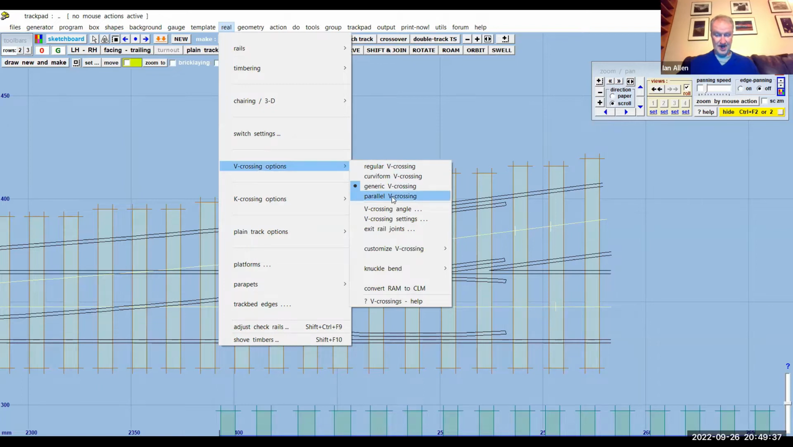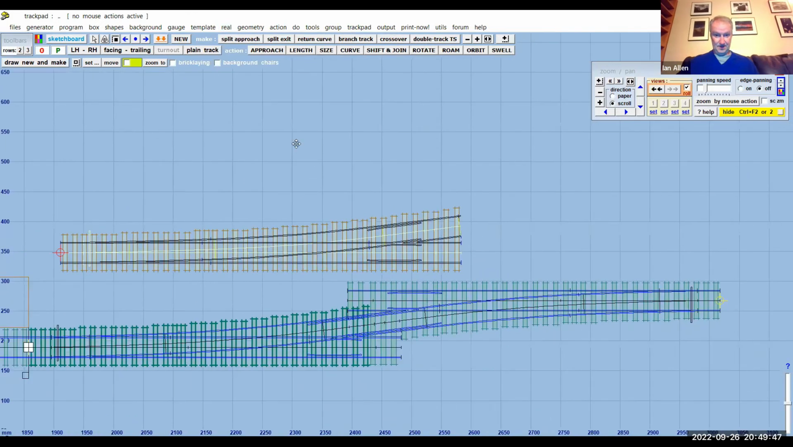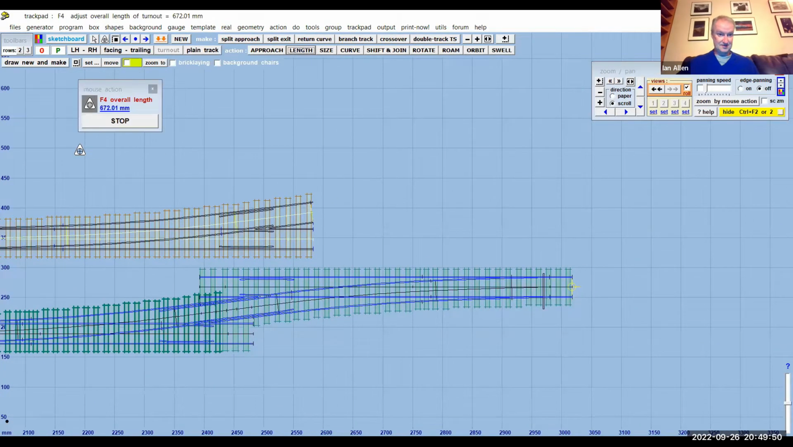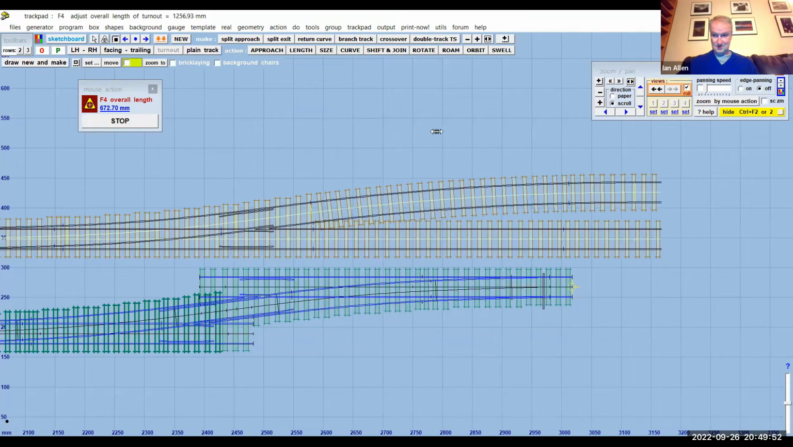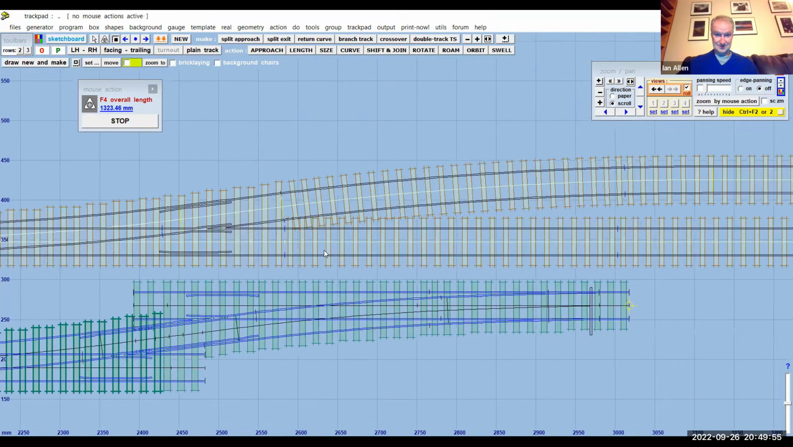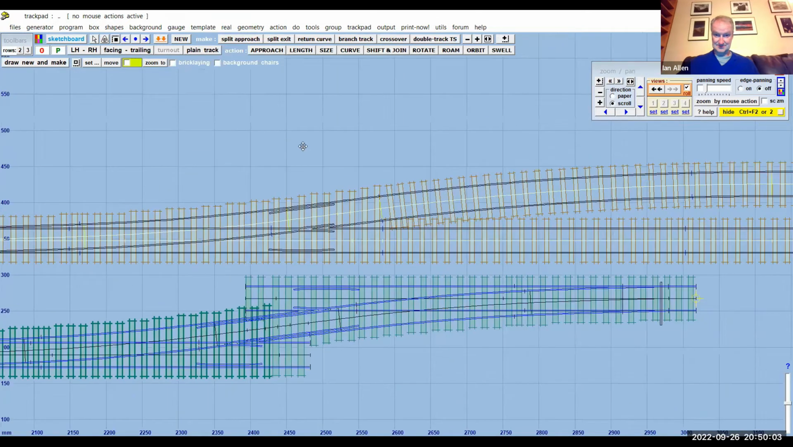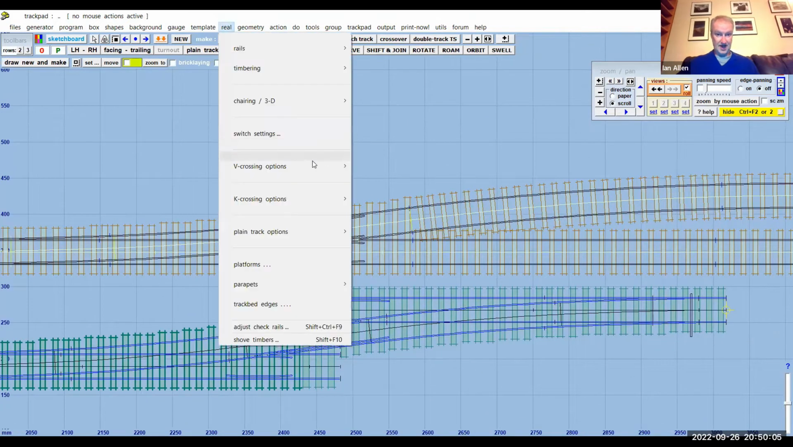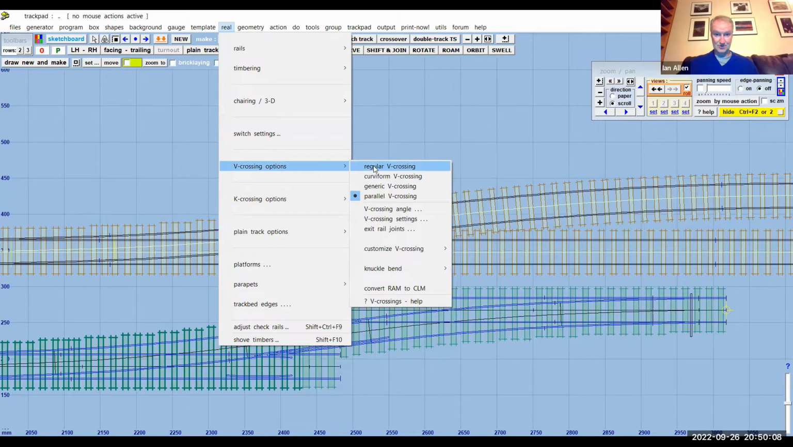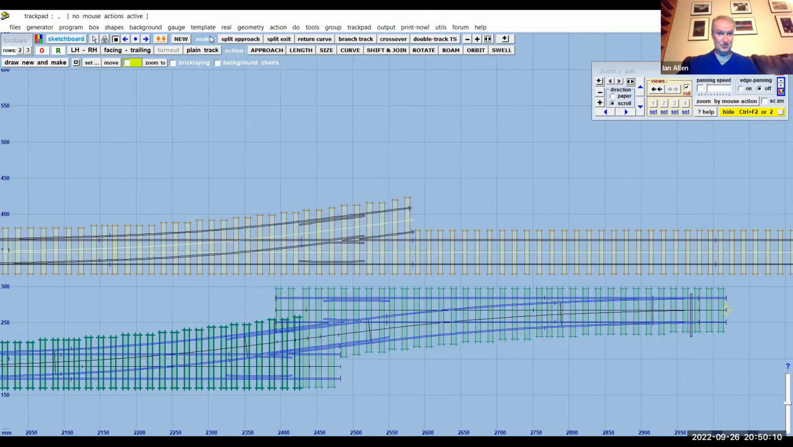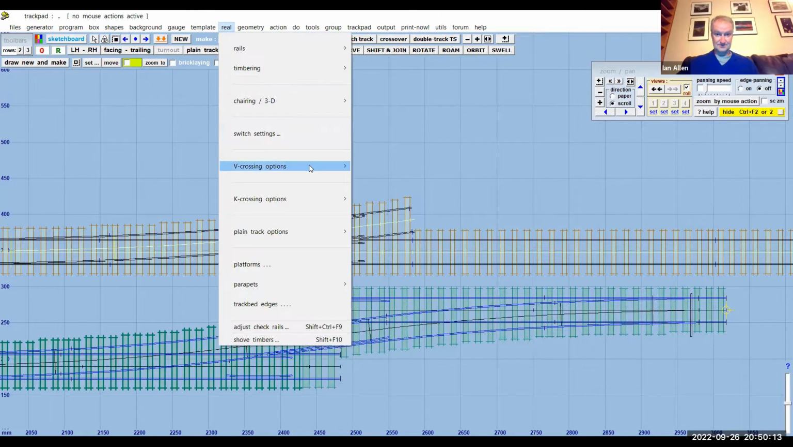And if you want to do a siding that's parallel to your main line or another track parallel to the line that you're running with, you can do parallel V crossing. And then by extending the length, you get a nice parallel track with the sleepers already adjusted through this area here. But I don't want to do a parallel track. I'm going to go back to a regular, and then I'm going to adjust the crossing angle again.